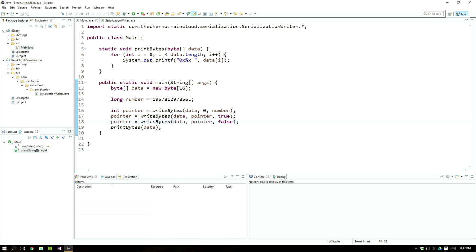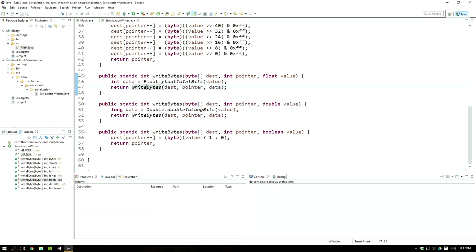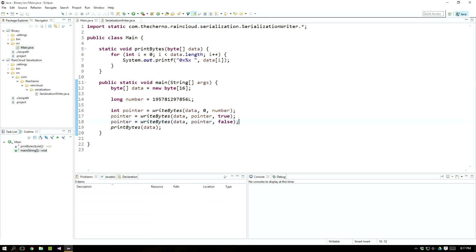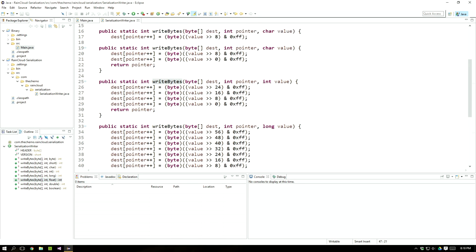Last time we went over all of the different things that we needed to write out floats, doubles, and booleans. We also covered some pretty cool stuff about bit fields and how we can combine multiple booleans into a single byte, because of course they only take up one bit of actual data. Today we're going to wrap up this serialization writer class because it's looking pretty good right now.